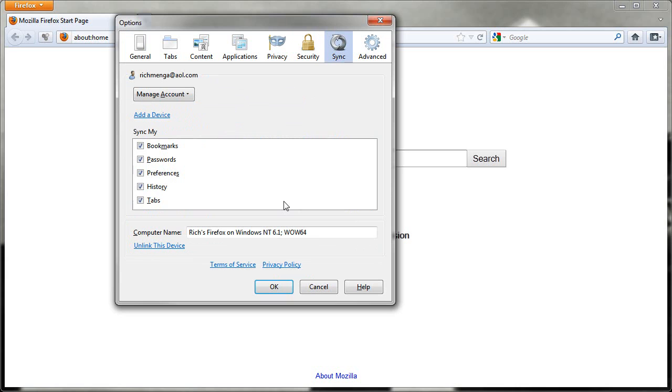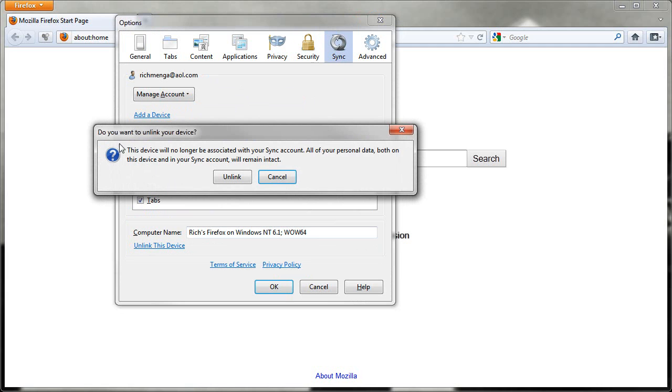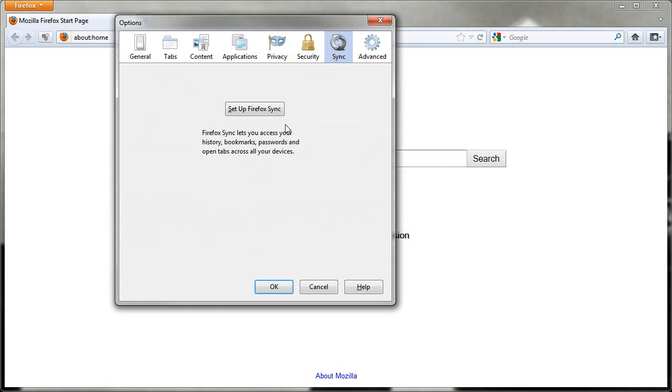Let's just say for the moment that you tried this, you didn't like it, and you want to get rid of it. If you hit unlink this device, this device will no longer be associated with your Sync account. All of your personal data, both on this device and in your Sync account, will remain intact. Unlink. And it goes back to this. Does this mean the data that you synchronized to the Firefox servers is deleted at this point? No. It is still out there.